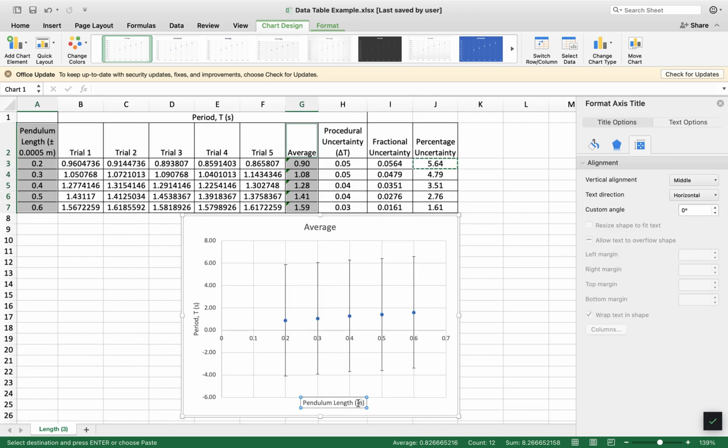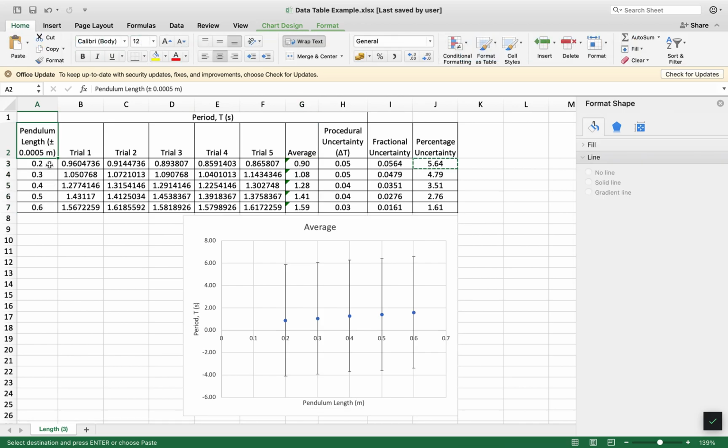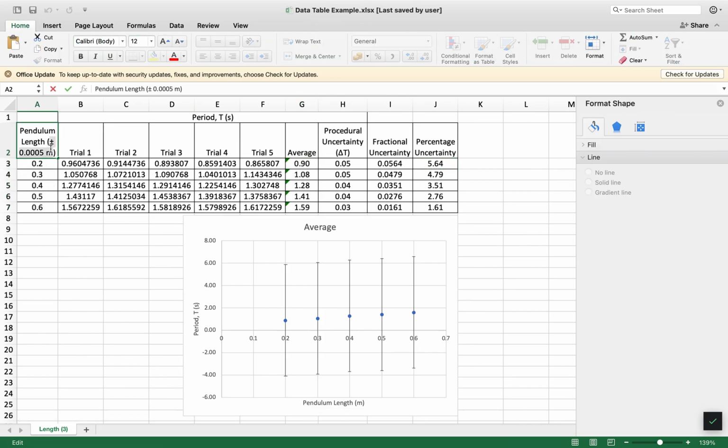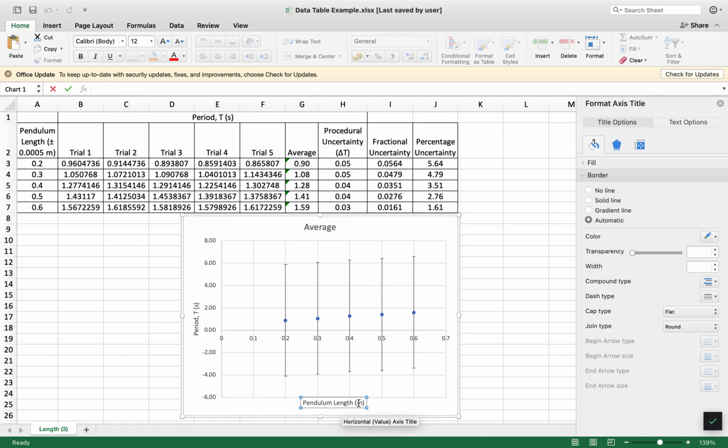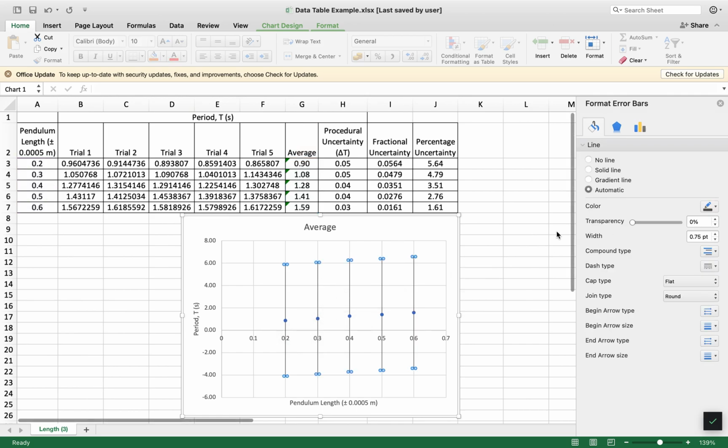So it's not a bad idea just to go to pendulum length here, my label, and add plus minus 0.005. So I'm going to do that because it just makes it really clear what my uncertainty is. Okay, not millimeters. There we go. Okay, so this is never a bad idea where you have invisible error bars, and I recommend you do it. Okay, so now we move on to the vertical error bars, and this is where things get a little bit trickier.